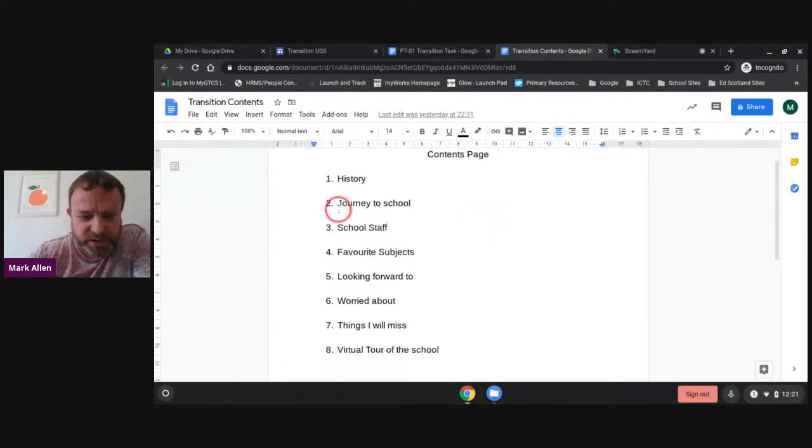Again, I talked about the journey of school, but the children could research the school staff, their favourite subjects, what they're looking forward to when they go to high school, things that they're worried about when they get there, the things that they would miss from primary school. They can even create a virtual tour of that as well.